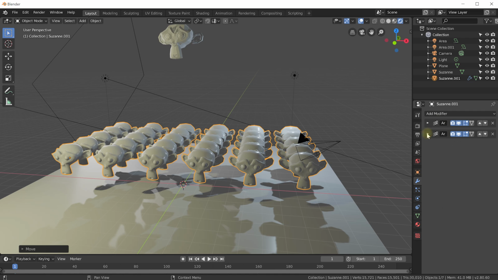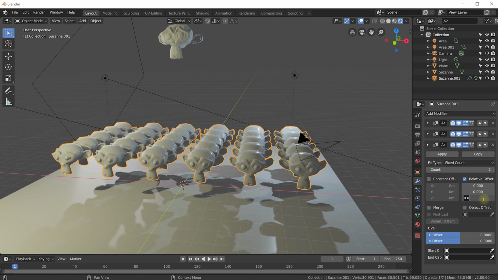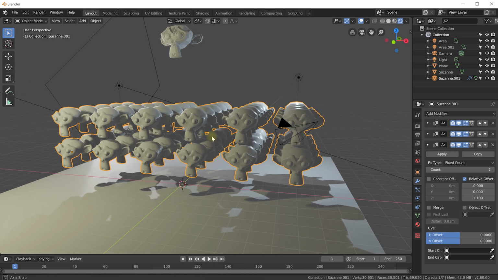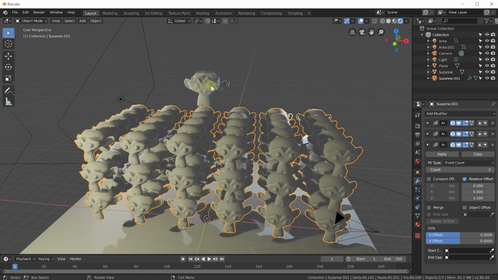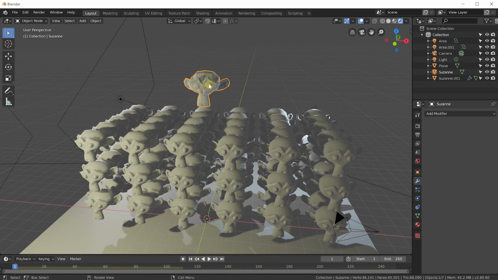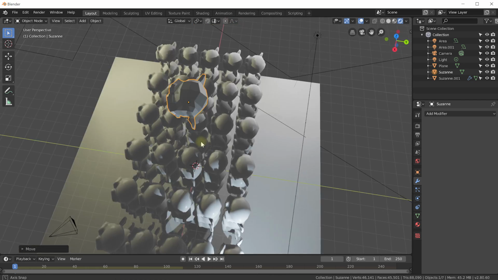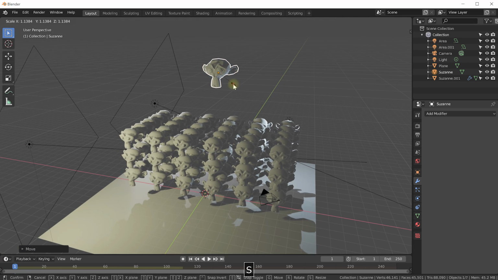Let's again collapse this modifier and add another array. So we're creating a three-dimensional array of monkeys. This time I'm going to set the relative X offset to 0 and the relative Z offset to 1.1. So I'm going to create another row of monkeys right above that. Let's maybe set this to 3. That should be plenty. I'm also going to grab this Suzanne head at the very top. Let's just move this up a little bit more so it can crash down right into that mass of monkey heads. Maybe I'll scale this up a little bit.